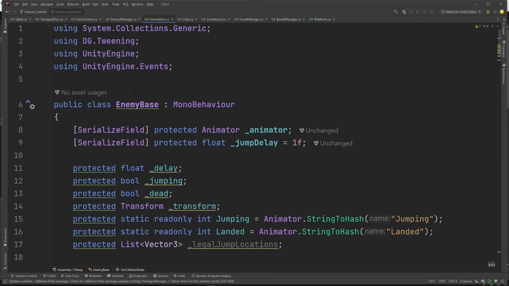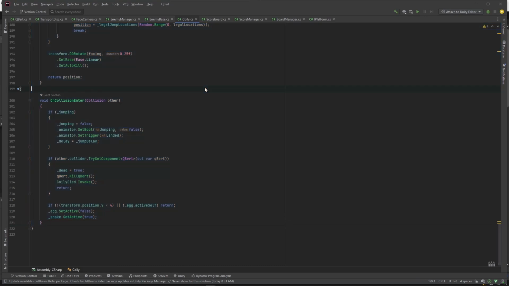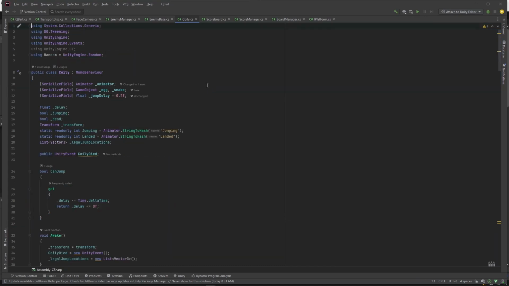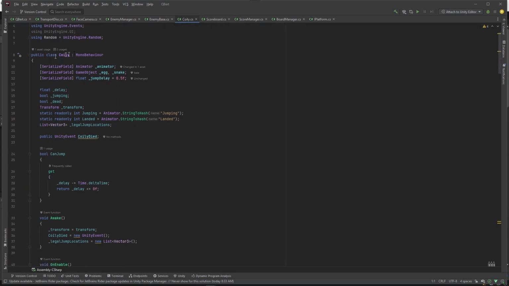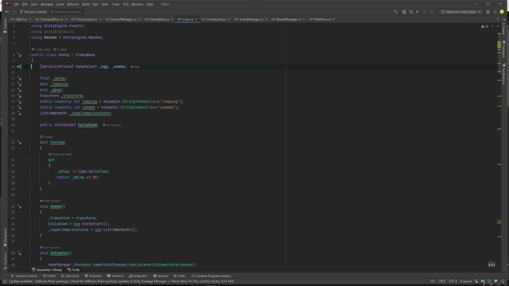We're going to have to go into Coily now and make sure that he derives from this and that we didn't break anything. So let's go into Coily. Go up to the top of the script here. We can fix all these after we've determined everything we need. We will change this from mono behavior to EnemyBase. We'll be getting the animator from the base class. We'll be getting the jump delay from the base class. So we will just add this serialized field here. I don't think I need any of these variables now.